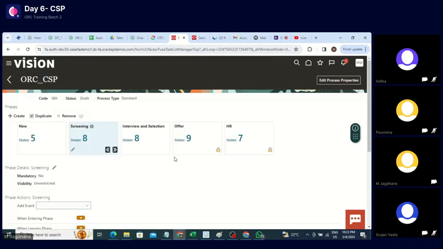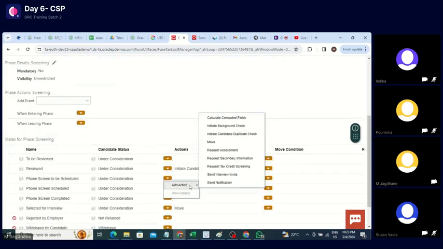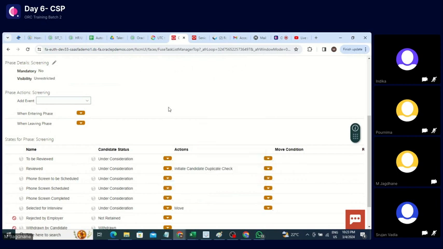Then next to this, there are request tax credit scoring and calculated computed fields. These are specific to US clients. They have some tax rules and something. So based on this, two actions are triggered. And the one is request secondary information.